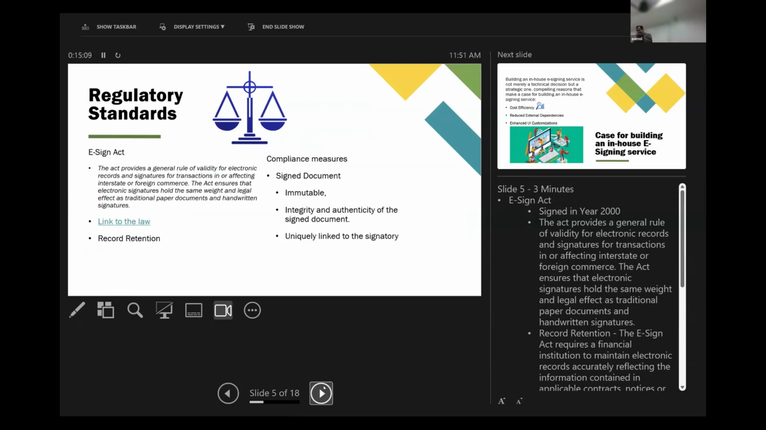Basically, it says that the validity, or the weightage, of someone signing a document digitally and someone signing the document physically on a hard copy is one and the same. That's the major guideline. Apart from this, it gives you guidelines around record retention, how long the document should be preserved, as well as who should have access to these documents. If there are multiple parties involved, you need to ensure that all the parties get the signed document. Along with it, it provides some compliance measures: the signed document has to be immutable.